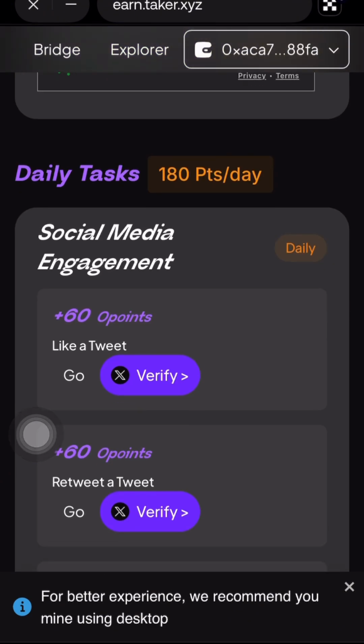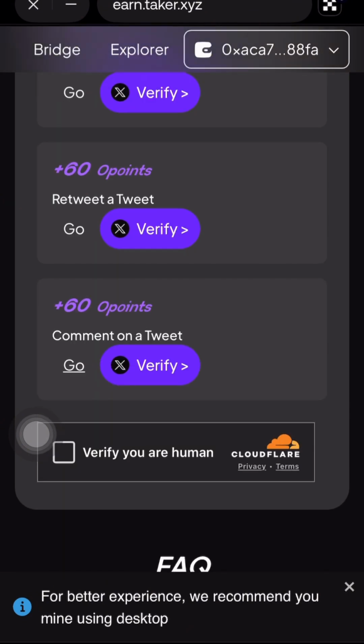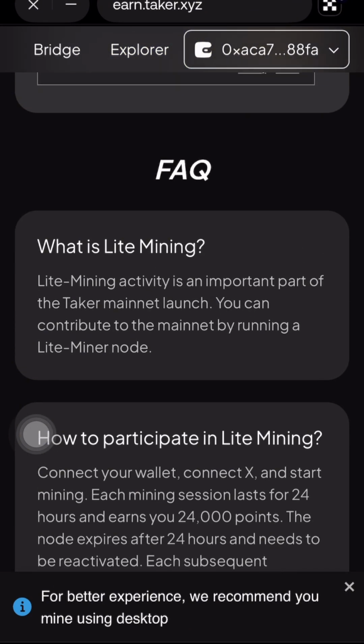If you scroll down a little bit, there's another social media engagement task which is provided. You like a tweet, you retweet a tweet, and you comment on a tweet, and you are earning over 60 points. So this is something you can focus on.